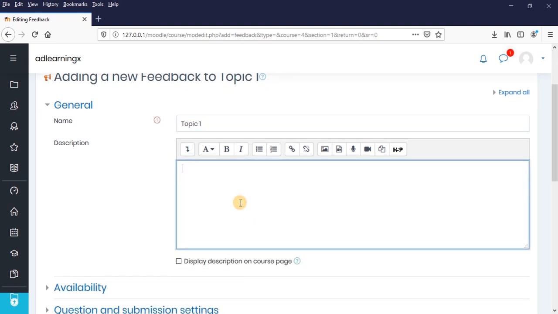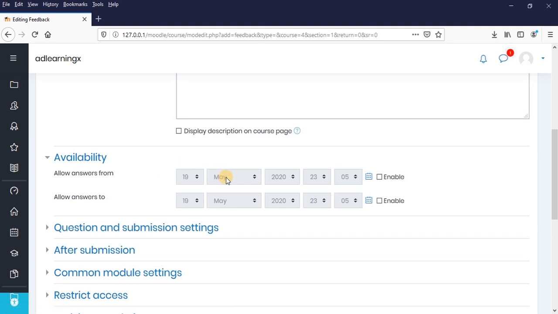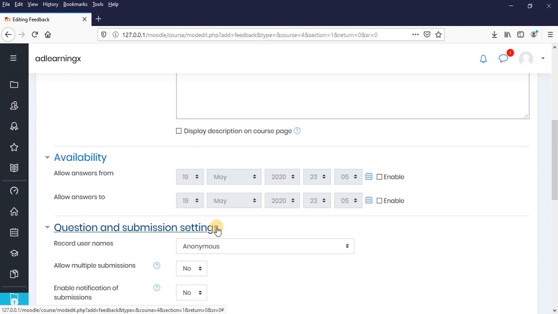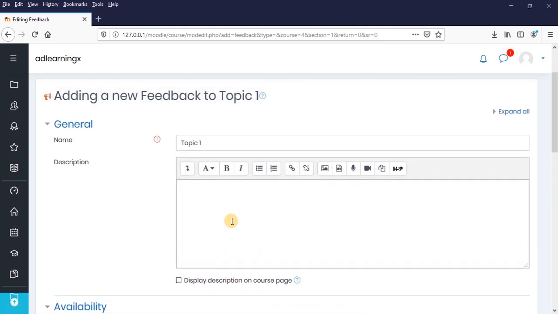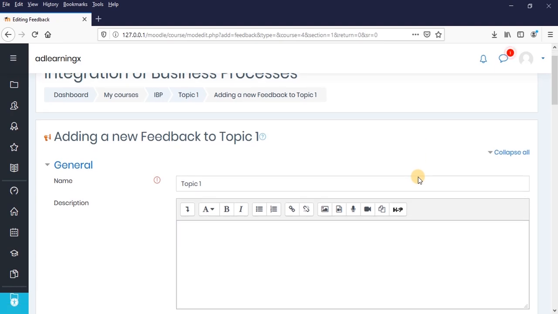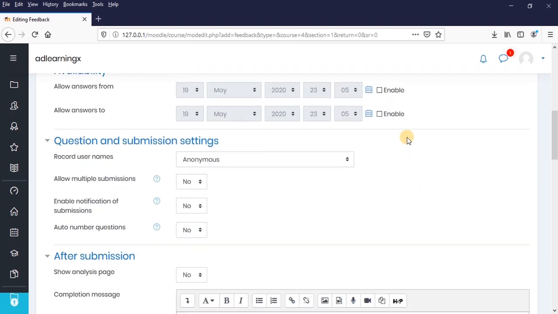You can choose to add a description and then display this description for the students to see. The availability allows you to set a date from when you want to start receiving the answers. You may choose to just enable the time and then set the time as it pleases you. Now, question and submission settings. Remember that you can always expand all the settings from the top there. And then question and submission settings.